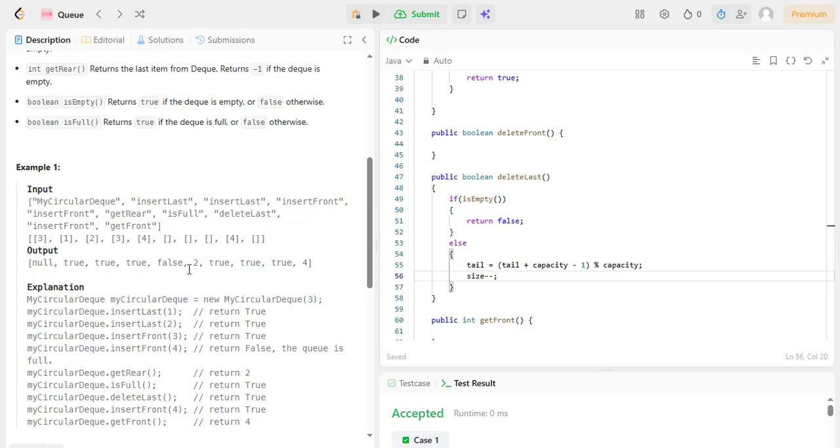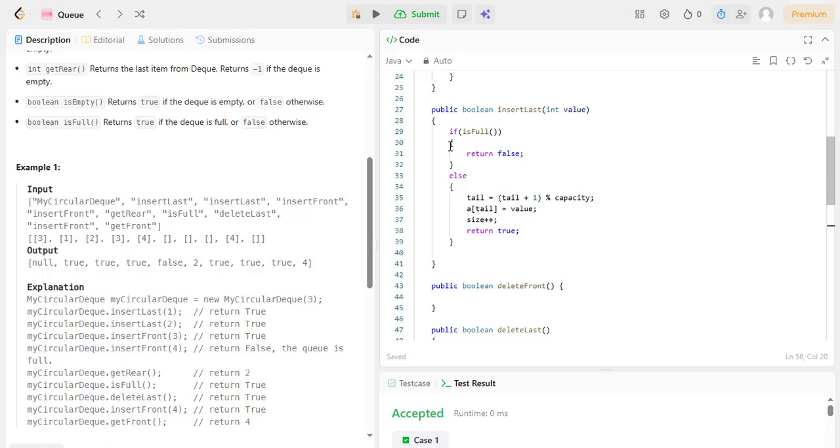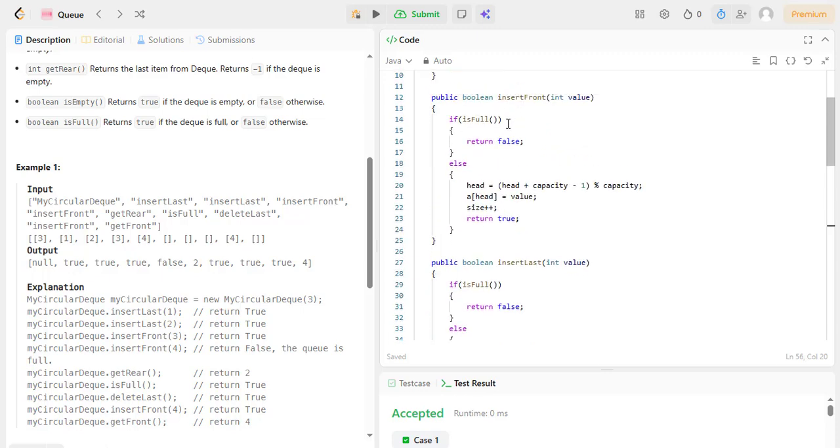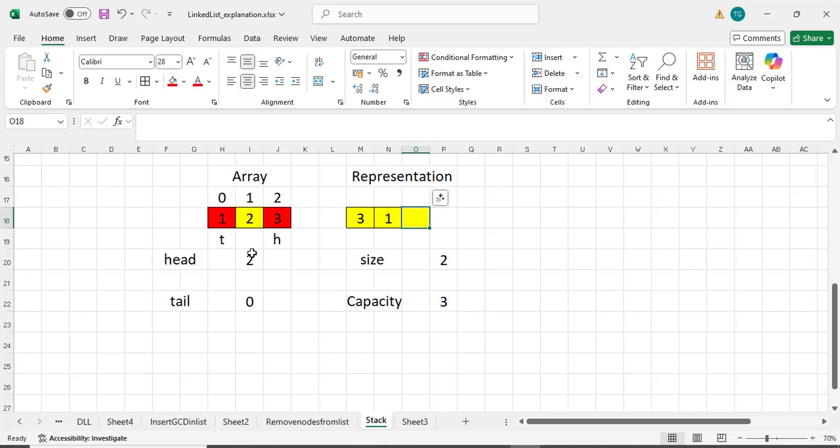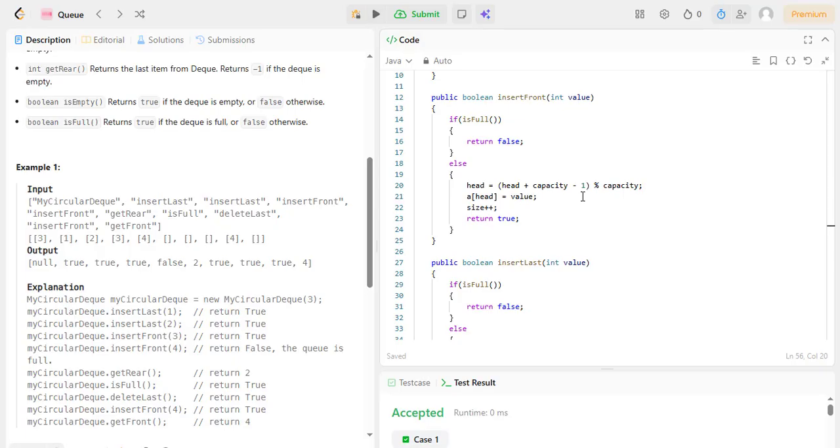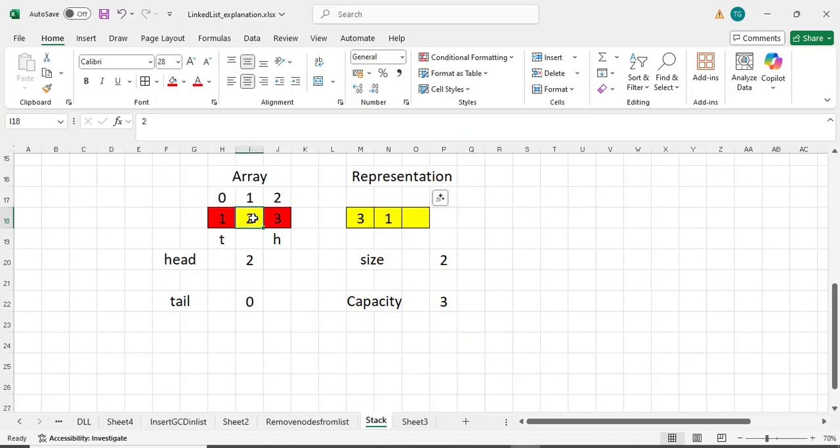Next, insertFront. Again, I'm trying to insert an element at the beginning. So first I'm checking whether my queue is full or not. Actually, the queue is not full because size is 2. 2 equal to 3, the condition is false. I'll go to the else part. Head is equal to head plus capacity. Head value is 2. 2 plus 3, 5. 5 minus 1 is 4. 4 modulus 3, 1. So now this index value 1 is free. So here I'll be inserting the element.